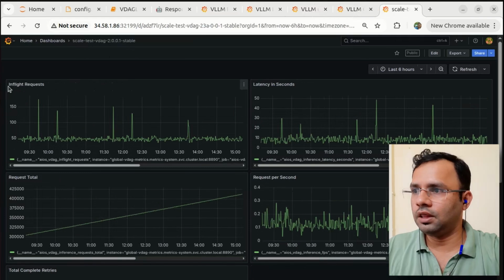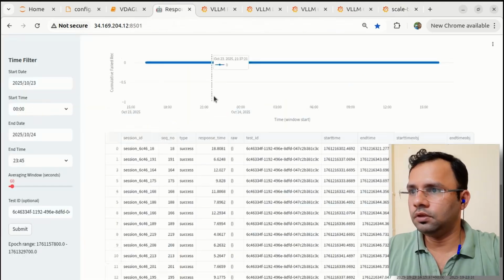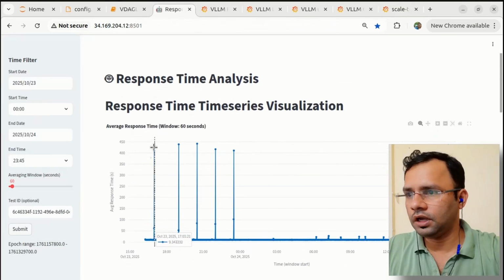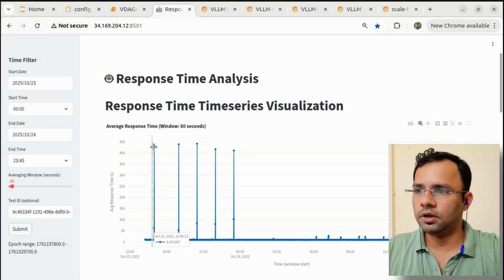In the vDAG you will see in-flight requests, so how many in-flight requests are there? One thing I can match is that wherever in-flight requests are heavy, at that time, at this higher timestamp, higher response time was seen. This average response time is an aggregation of 60 seconds. Within 60 seconds, whatever data it has, it will try to aggregate and project. So it is not exactly 1000 or something, it is somewhere around 450, 500 or so.